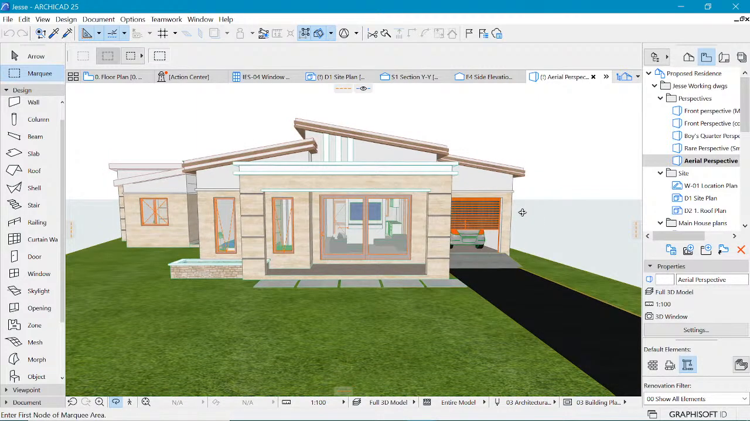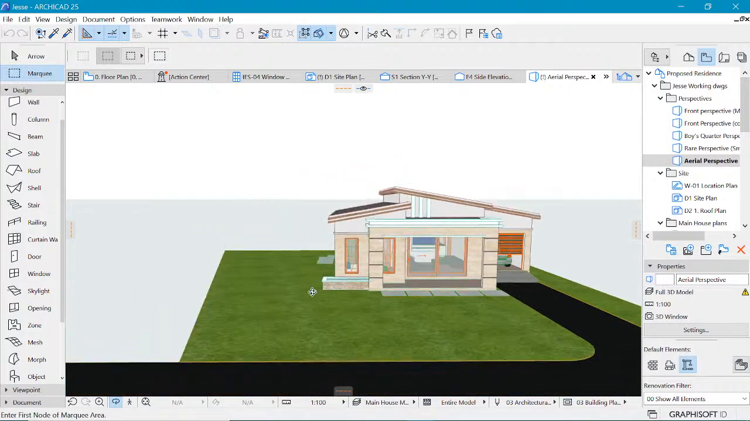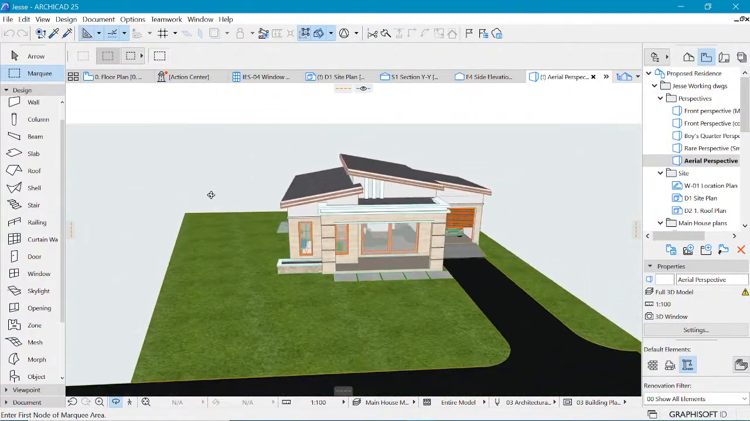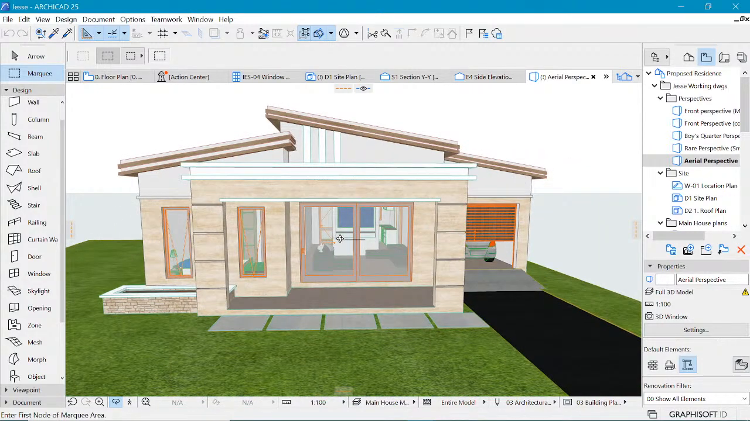So I hope this is a bit clear. Let me change the layer combination to just show us the main house, because that's what we are working with. So I have hidden the house which was here. So this is the building that we are working with, and we are working with its floor plan.